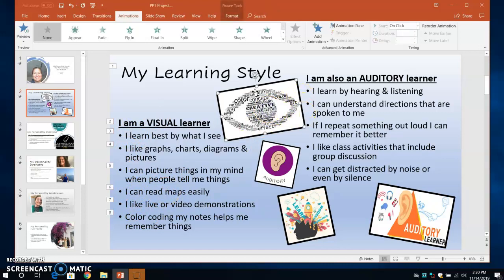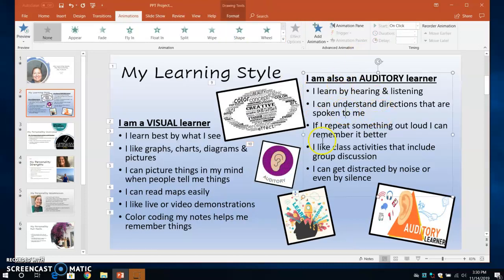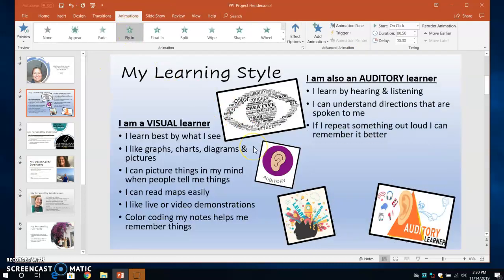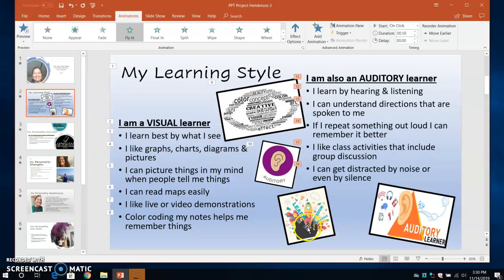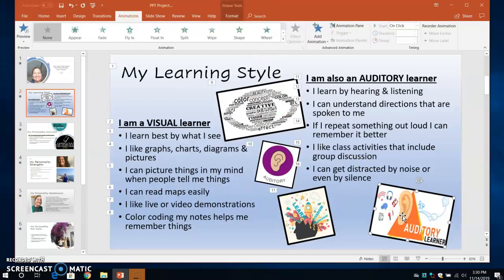Next, I might do one of my pictures and maybe another picture. And then maybe I'm going to do this text box over here, like that, and do another picture. Maybe I'll go down and pick a different one. Maybe I'll do spin. I only want you to animate a few things on your slideshow. Again, when I'm grading these, it does take time for me to go through it all.